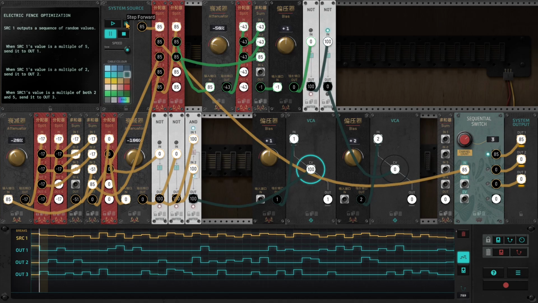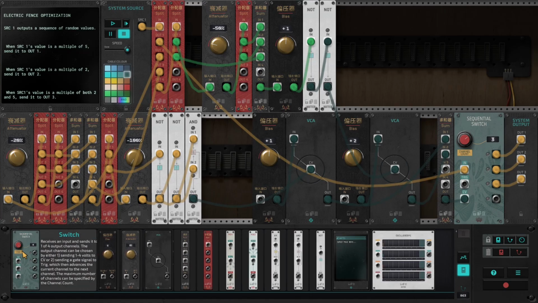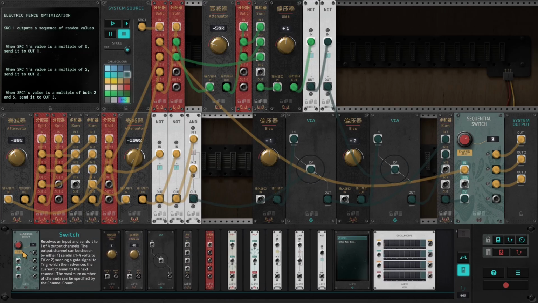So this outputs a 1 if it's divisible by 5. It outputs a 2 if it's divisible by 2. And if it's both, then hook them up into a sum and throw it in... Keep forgetting which way round it is. That's correct.